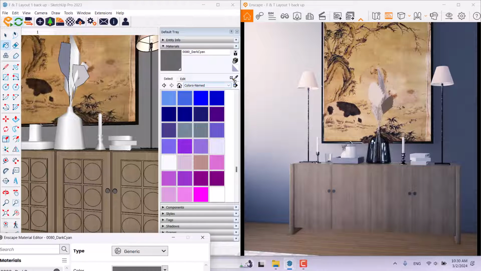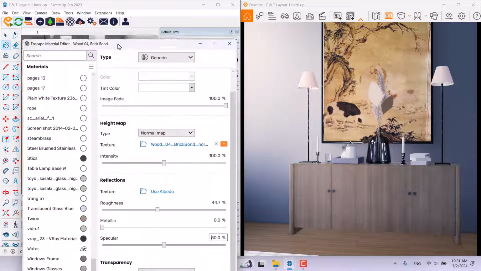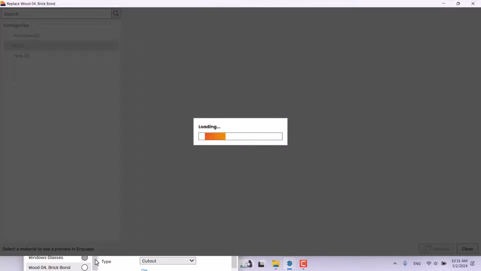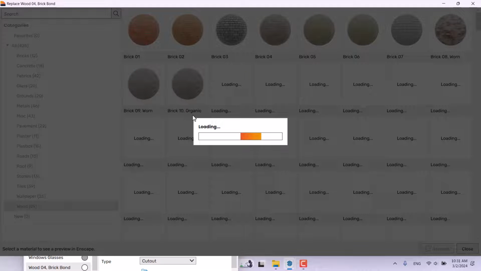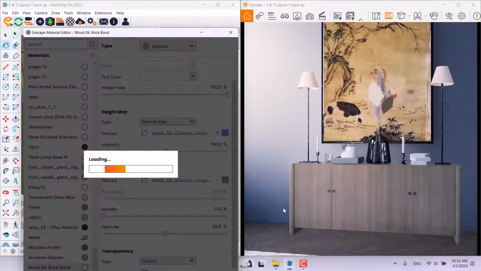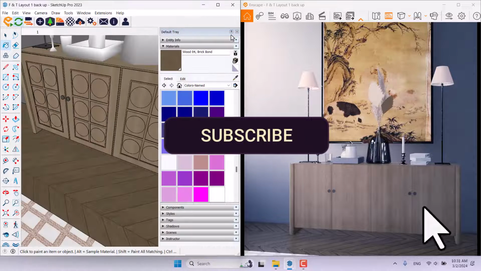So I will click on the sample paint for the last time and click on these floor in here. Wood number 4. I can click on these 3 points, replace with Enscape material. Click on the wood. And I need to pick up the chevron in here and click on the replace. So chevron replaced for us. Now I can remove the reflection texture in here and reduce the number to the 11%. Now it's much realistic. So it completely depends on you and your project.